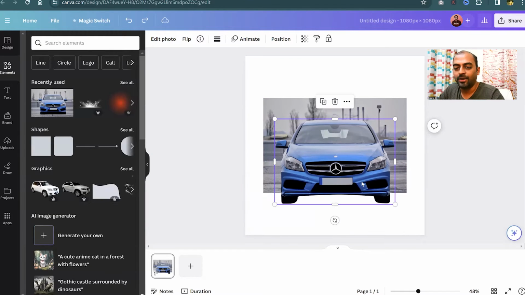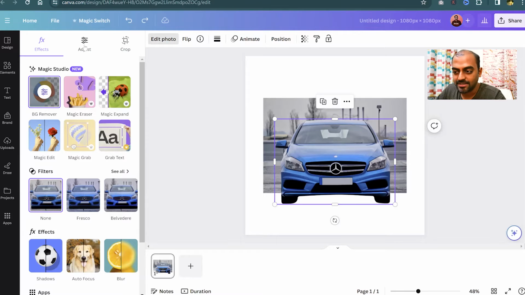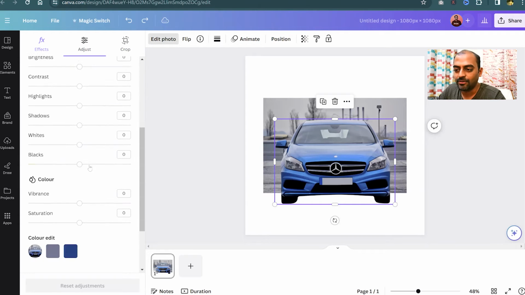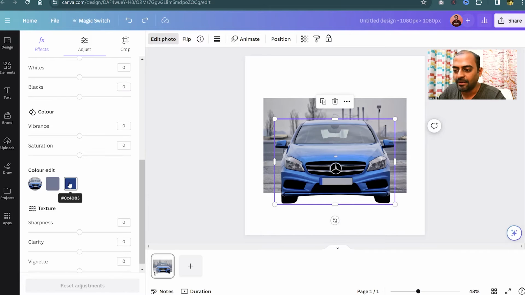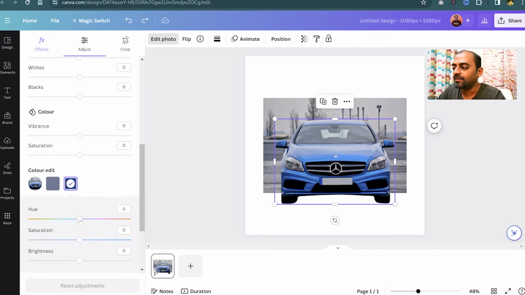Okay, so now I don't like the blue color. Let me change it to some other color. So what can be done? Very simple. Click on the photo, click on edit photo, click on adjust. Okay. And when you scroll down, you could see the color edit. Okay. Click on the dominant bright red blue color and you can play with the hue here, this is basically the hue saturation slider, which we have in Photoshop.